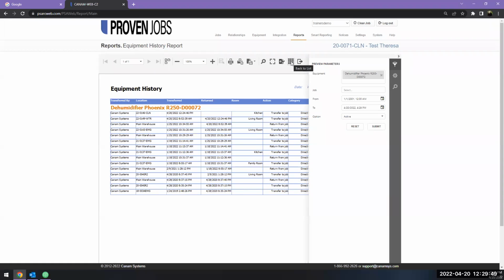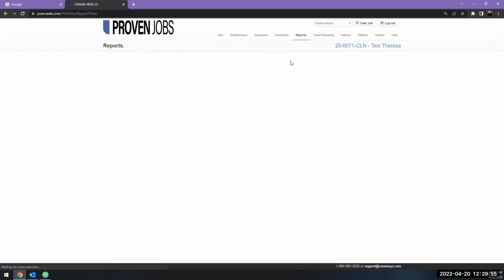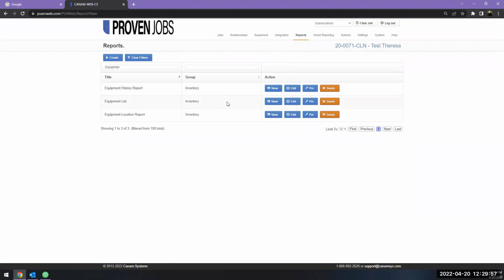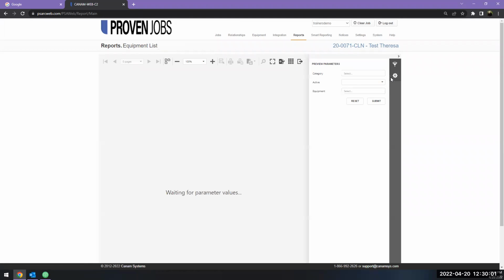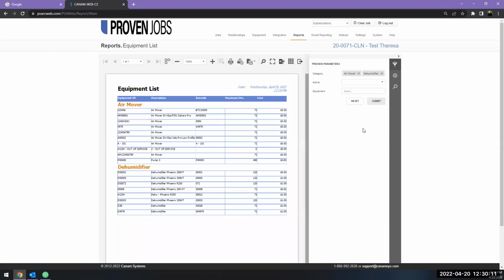Going back out to our report menu, we can use our little button here, taking us back to the list. We also have the ability to see the equipment list. So if we want to see how many air movers we have, we can select the category or categories. If I want to see my air movers and my dehumidifiers, I'm going to go ahead and select my submit button, and I can see what I have active in my system.